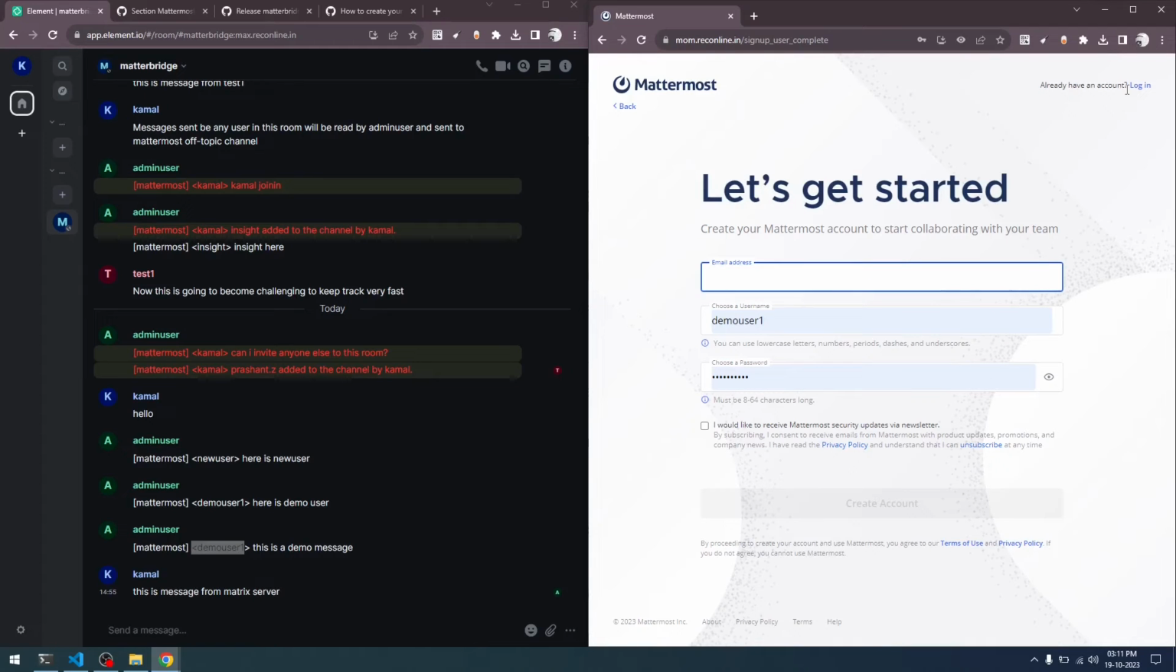In your server, if you are not able to create a new user, or if you don't have the option to initiate this registration process, then request your administrator. They will be able to help you out. Or if you yourself are the administrator, then ensure that you have changed the configuration inside your Mattermost server. So here I'm going to create demo user 2.